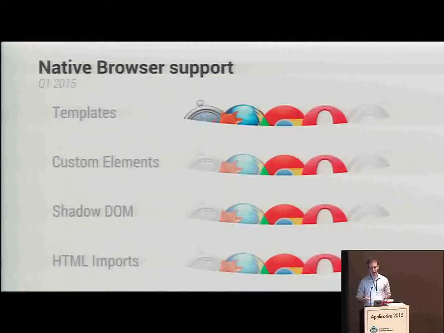The kind of sad part right now is this is native browser support. So a lot of browsers have implemented templates. Fewer have implemented the other three specs, although there's positive signals from Firefox and IE on these. And so this is coming, but I'll get to this a little bit later.